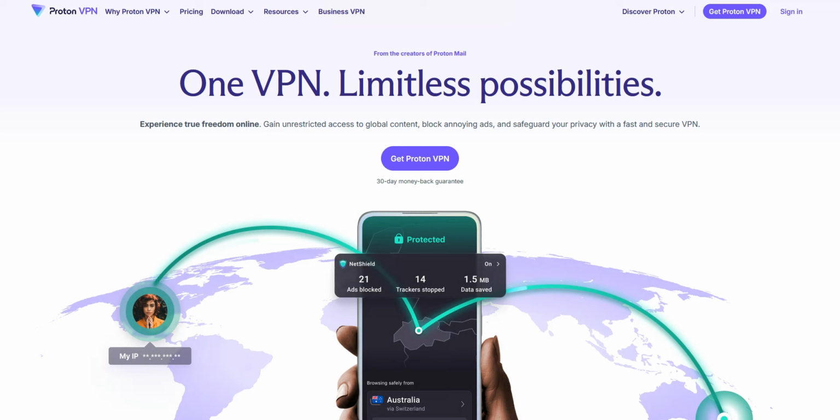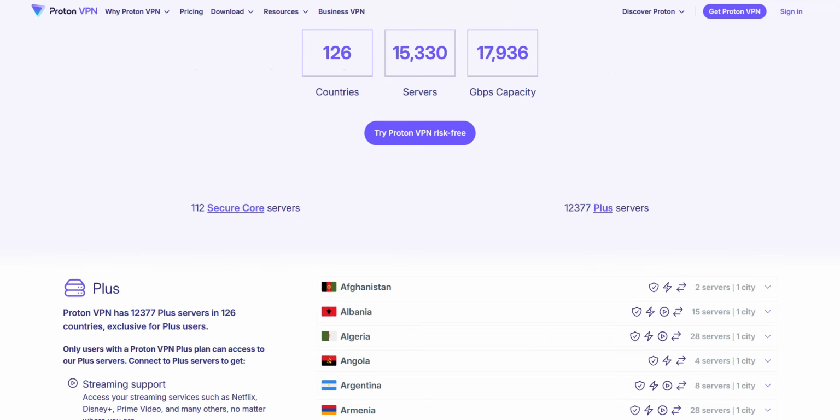Proton VPN is a VPN service that ensures a secure and anonymous internet connection, allowing you to browse privately, bypass geo restrictions, and protect your data from cyber threats, among other benefits. A VPN like Proton VPN lets you browse safely by encrypting your connection and hiding your IP address. This helps protect your privacy by preventing third parties, such as ISPs, advertisers, or cyber criminals from spying on or tracking your online activities. Proton VPN has a network of over 15,000 VPN servers spread across 122 countries worldwide.